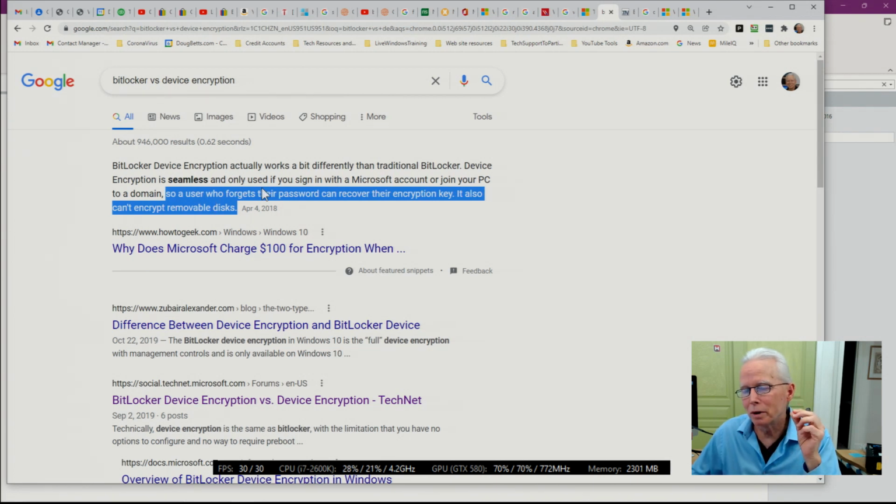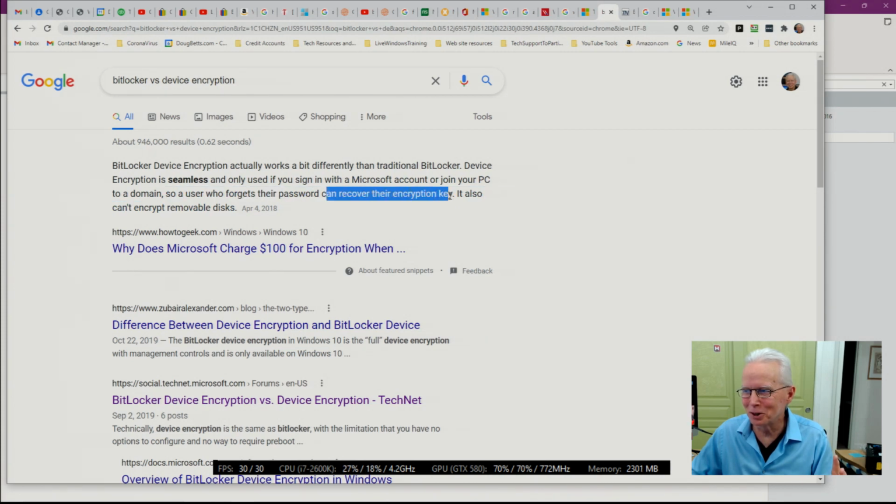Well, with BitLocker, if you lose your encryption key, you're up a creek without a paddle. But with Windows 10 Home and the home version of encryption, you can recover your encryption key because it's stored in OneDrive. Well, I guess that also means you have to have OneDrive on, perhaps. And then it can't encrypt removable disks.